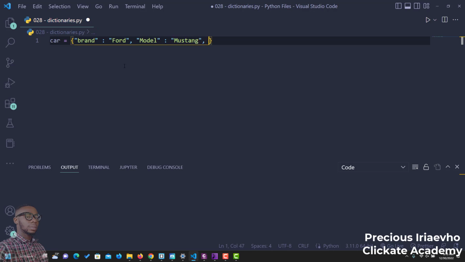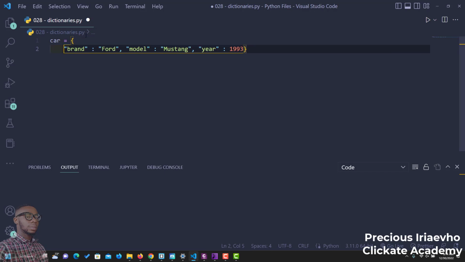Then we can have a year. With the year this car was created, seriously, I don't know, so I'm just going to call it any year. I like to keep my keys in small letters. Let's say 1993. Okay, model. So dictionaries can contain different types of values. It can also contain different kinds of data types, and also dictionaries cannot have duplicates.